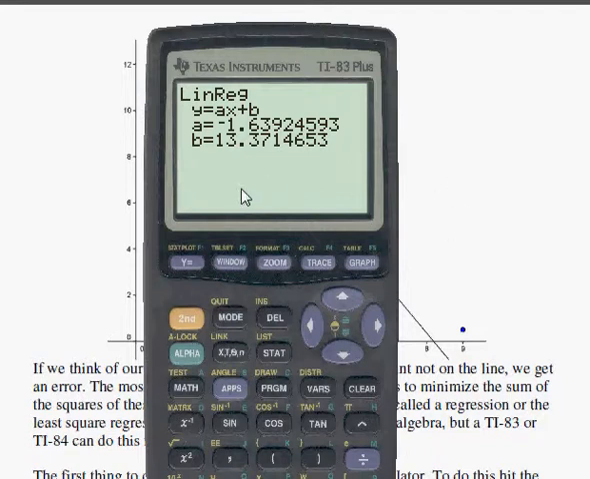So what I see is that y equals ax plus b, and it tells me the a value, the slope, is negative 1.6 something here. So if we were just going to round, we could say that y equals negative 1.6x plus 13.4. Okay? So it gives me the model as ax plus b, and it tells me the a and the b value. So if I was wanting the least squares regression line, I would write down y equals negative 1.6x plus 13.4.